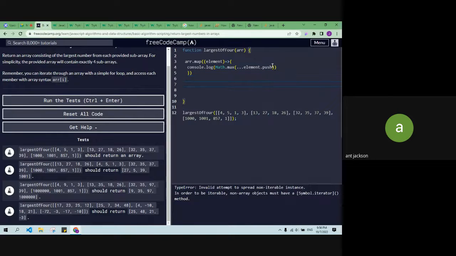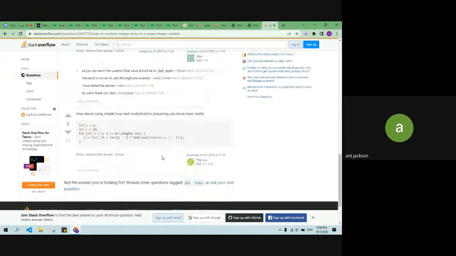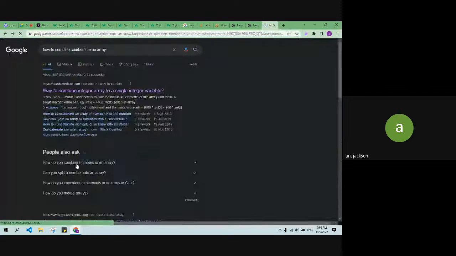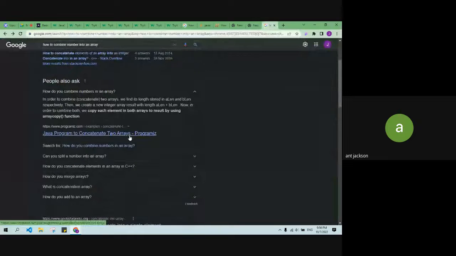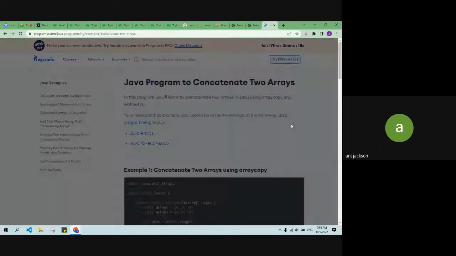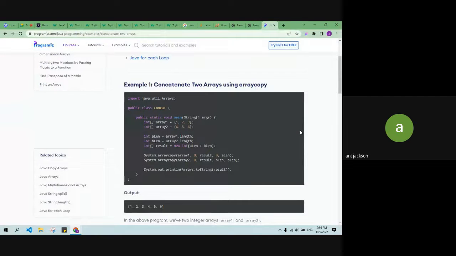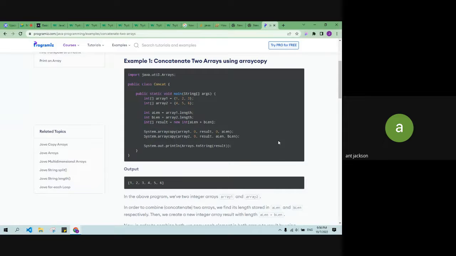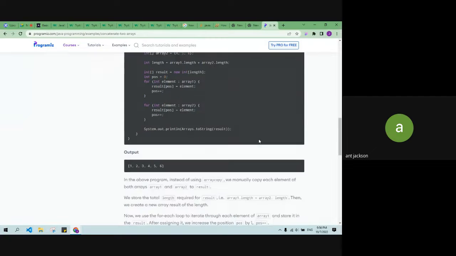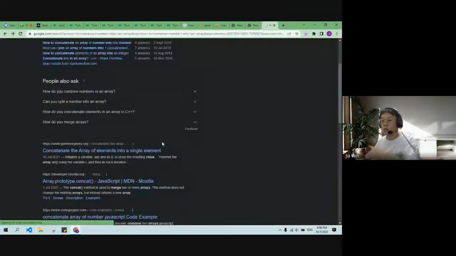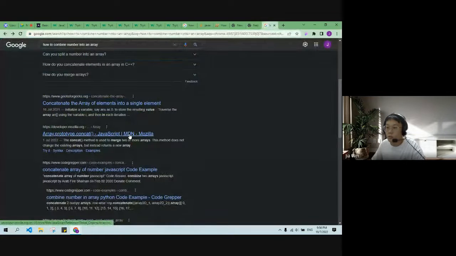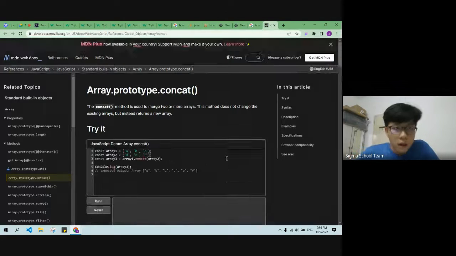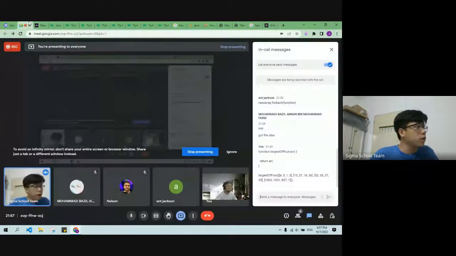No, I mean the element dot push, you have to put it outside, right? Concat: array print into string. No, it's not concat. Now we are going from number to an array. Array prototype. Yep, I think I got it already. Yeah, you can use concat or you can use push.